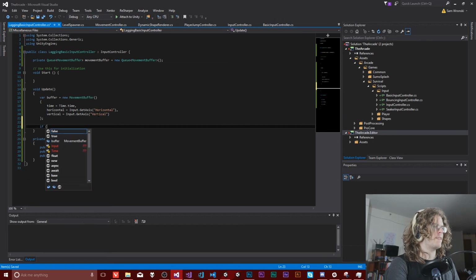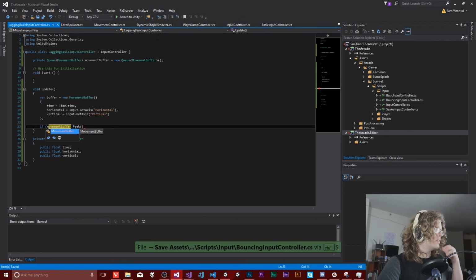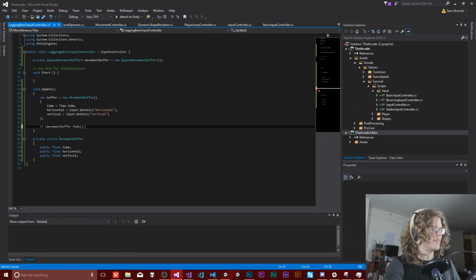Then, if our movement buffer, I did not spell that right. There we go. Movement buffer dot peak. Why are you capitalizing yourself? ReSharper, you are getting very confused right now, and I'm not amused.